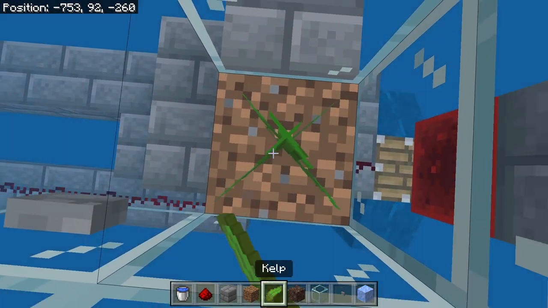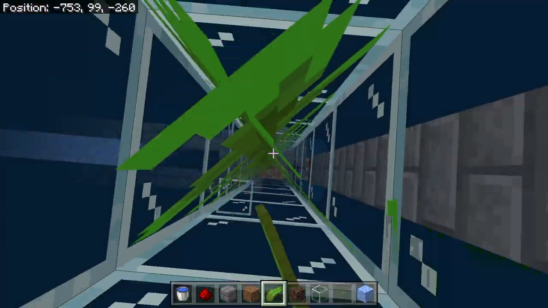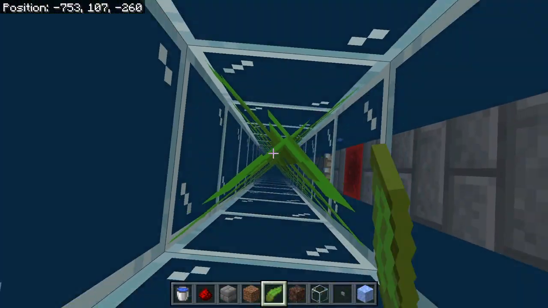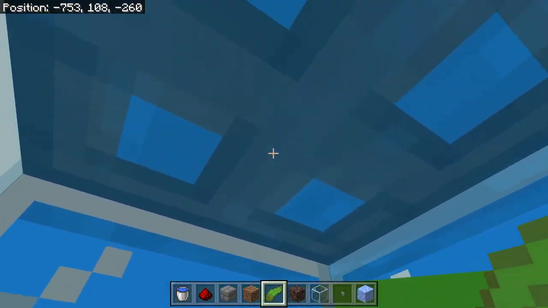Now this dirt we're able to actually place kelp on because, well, bedrock. And we can place the kelp going all the way up to the very top, which is going to turn all of this water into source blocks.